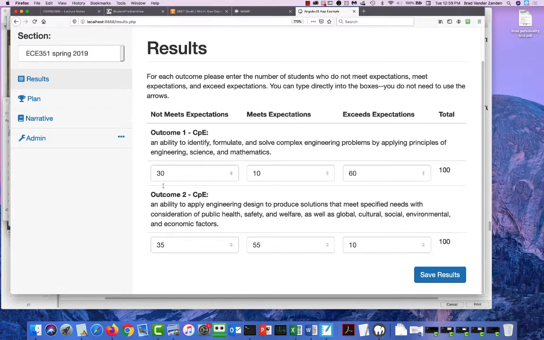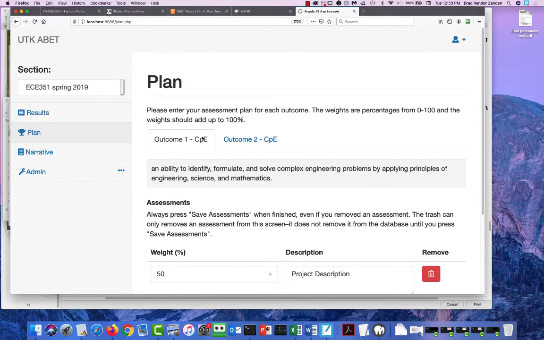Okay, so you have multiple outcomes, and they're in these little boxes that you can increment and decrement. Okay, we'll get to how you create these kinds of boxes. You can also enter a number into them. Okay, then in addition to entering this, which is essentially a table, you have a plan.